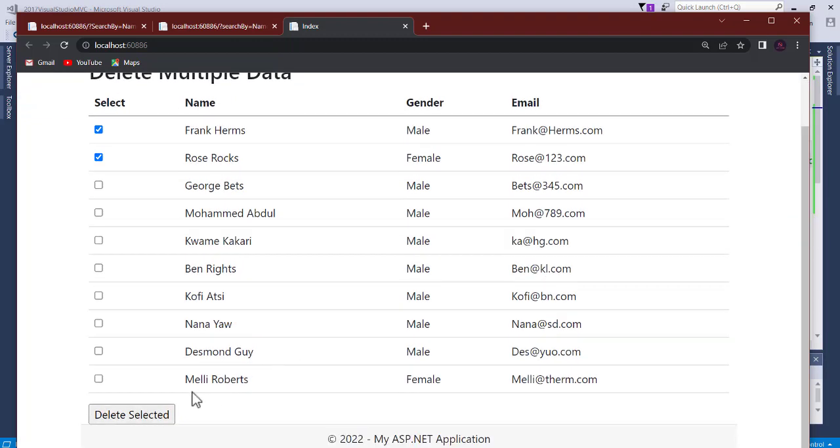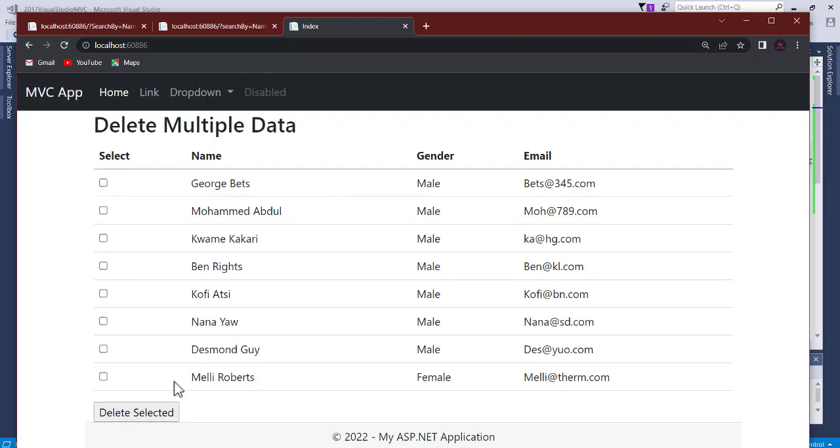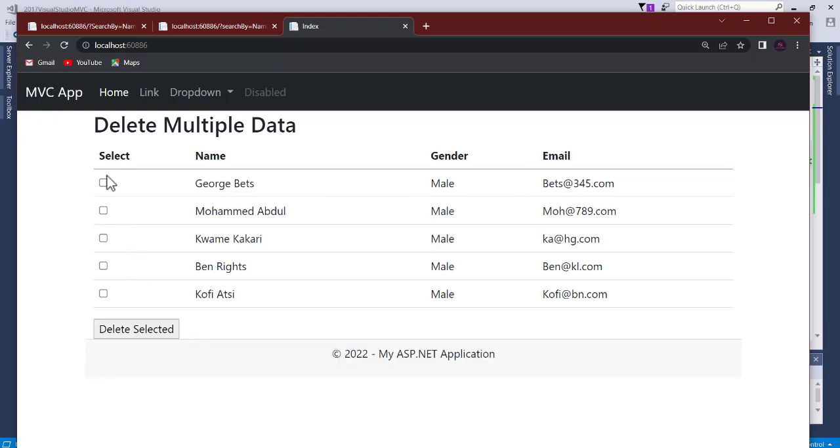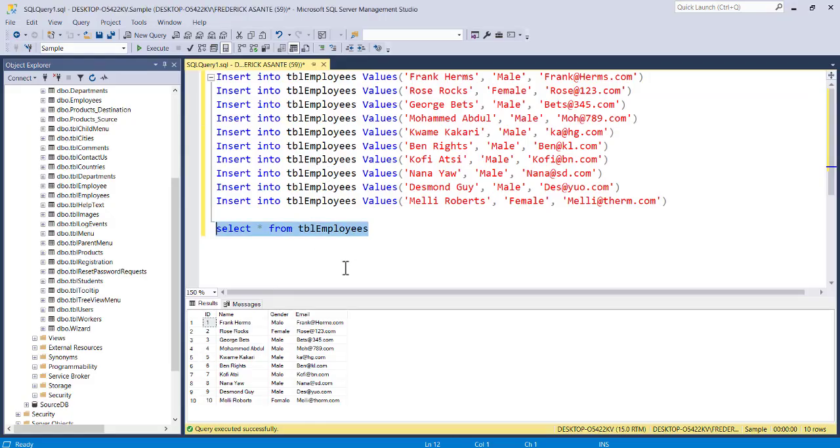Now I can select this, and this. As soon as I click on delete, let's see what's going to happen. So delete, and you can see that it is gone. You can choose to select this, and this also. Currently we have only 5. Let's go to the database and see what we have now. Instead of 10, we have only 5 left. Alright, so that is it for that.